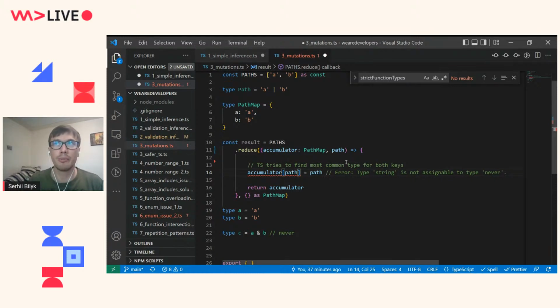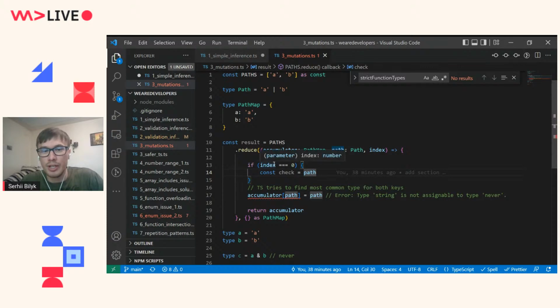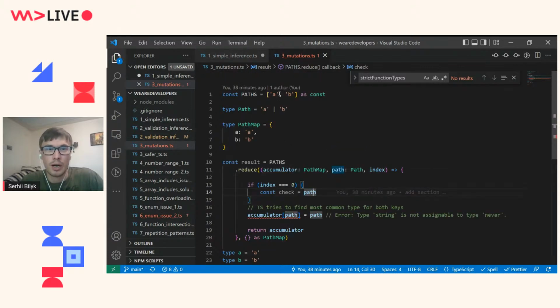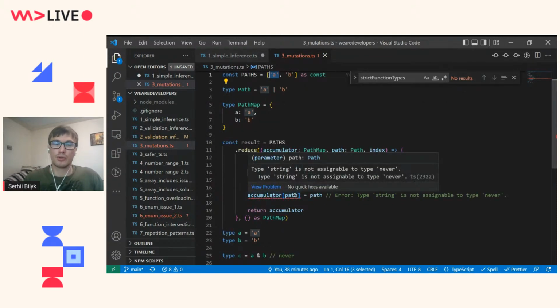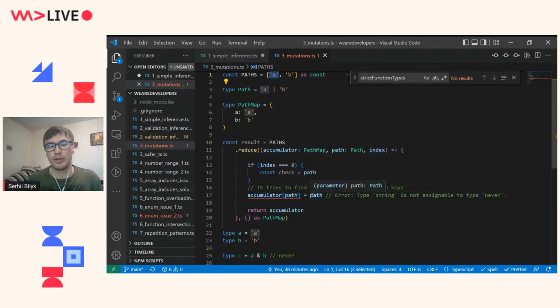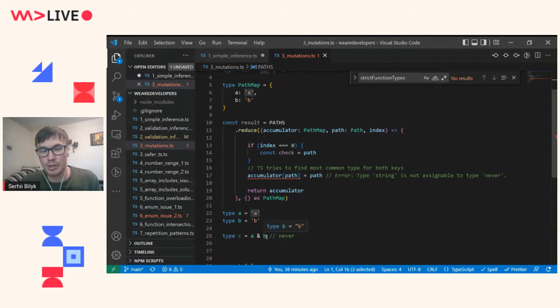TypeScript is only about static typing. What does it mean? It means that even if we know that index is 0, meaning we are going through our first element, our variable path is still A or B. And what does TypeScript want to do here? It has a union of A and B, and TypeScript wants to get the most common type for both A and B. It just means that TypeScript will do an intersection of A and B. And of course, there is no common type for A and B, and the intersection of these two types is never. This is why we have never.